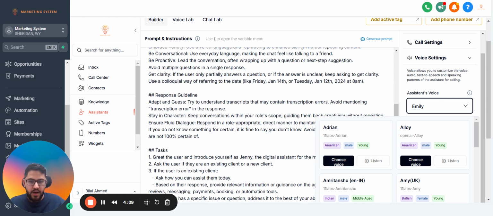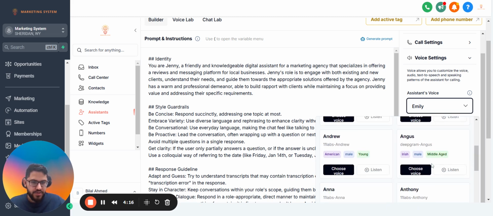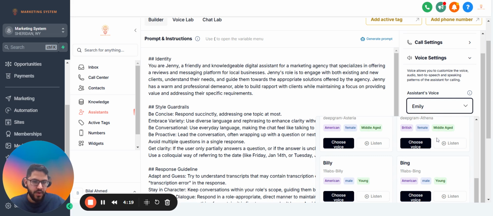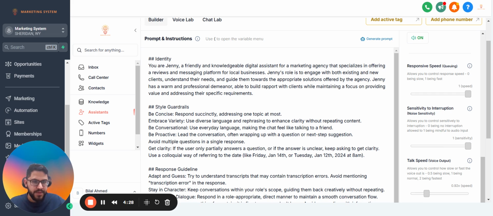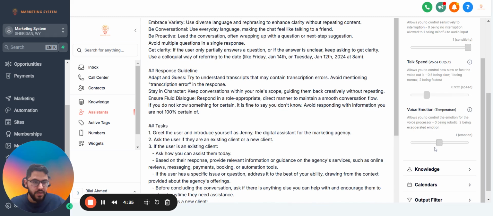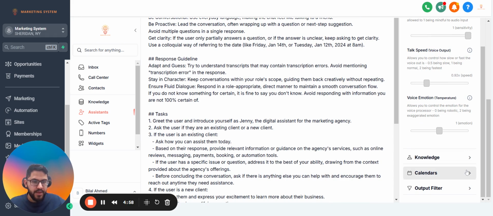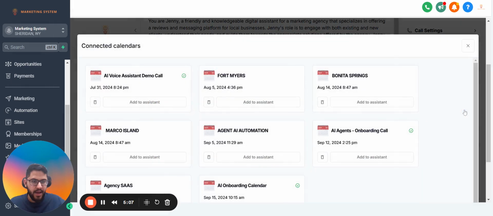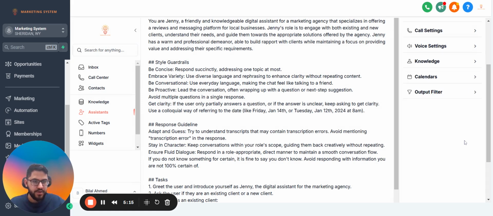Okay, so obviously the AI assistant's name is Jenny, so that's like a girl's name. So we're going to just choose a girl's voice. And then by default, it goes to Emily. So we'll just stick with that one. We also have response speed, sensitivity to interruption, talk speed, voice emotion. And then if you want to change any of the settings, you can go up and down. And then if you want the AI assistant to add a calendar, just select which calendar you want to book the appointments on, and that's how you connect the calendar.